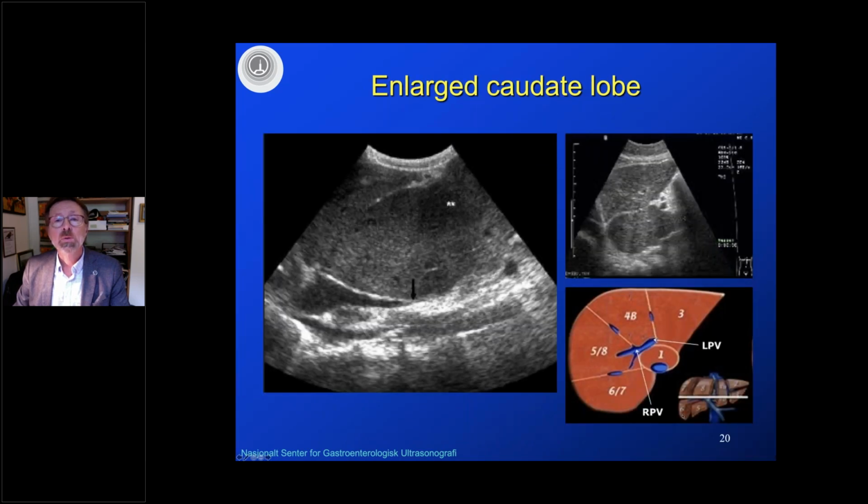The lobus caudatus tends to expand in size when you get cirrhosis. And here you can see a classical finding. The segment number 1 is behind the left lobe of the liver here. And when that exceeds approximately 3.5 centimeters, that indicates hypertrophy and pathology.